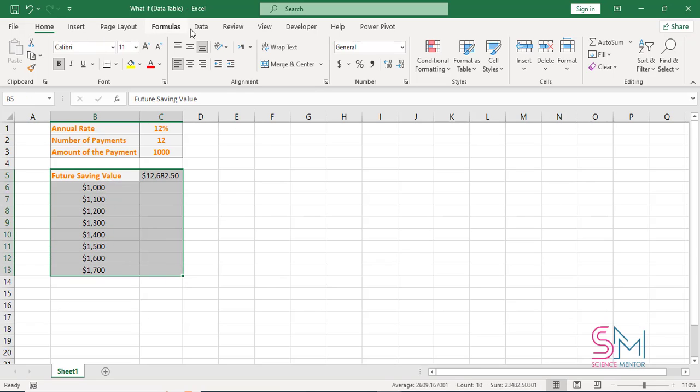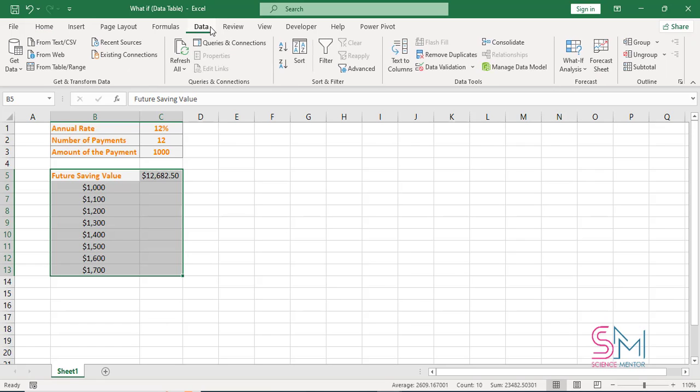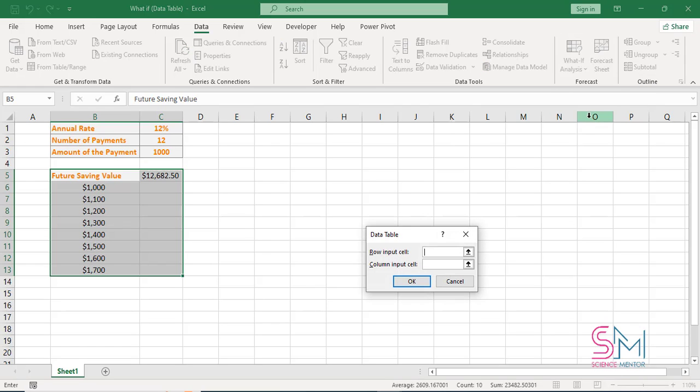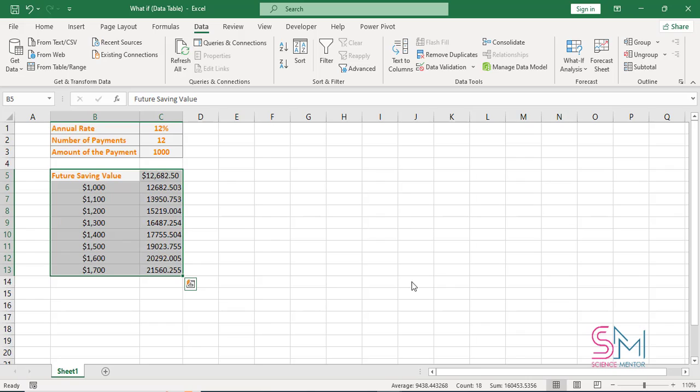On the Data tab in the Forecast group, click What-If Analysis, then click Data Table. This is a one variable data table, so we leave the row input cell blank and choose amount of the payment for column input cell.